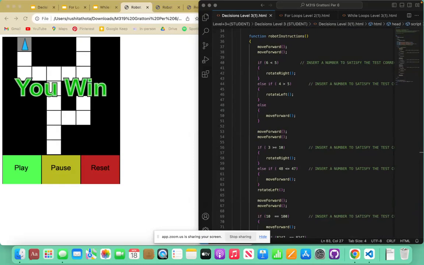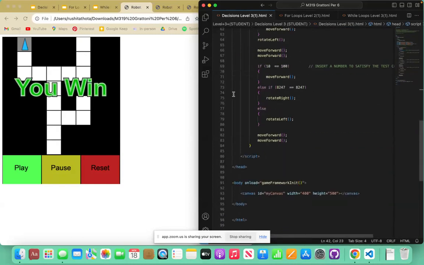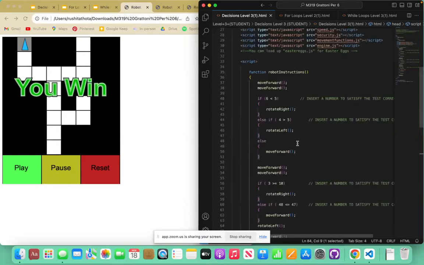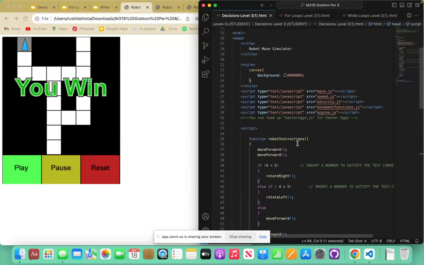Okay, so I know someone asked a question about how you write robot instructions in the code. So pretty much what we're doing here is we're making a function called robot instructions, and we're giving it a set of tasks to fulfill or go through, right? So we're saying, okay, move forward, and then go through all these if-else statements to finally get to the gray box. And then here we're ending the function. And then over here, later on, we're calling the function called robot instructions and saying, go through this when we click the button called play.